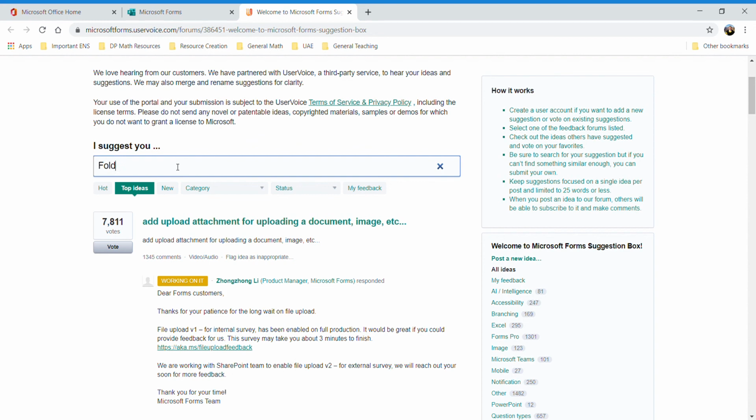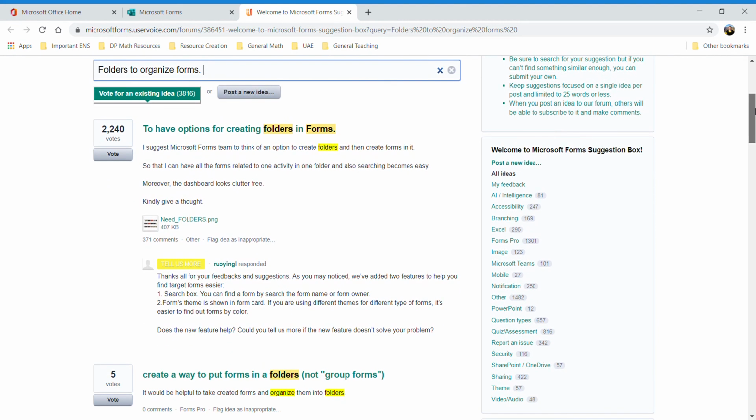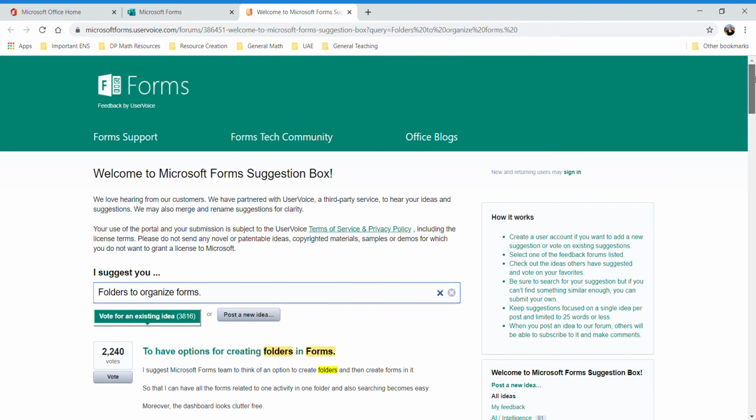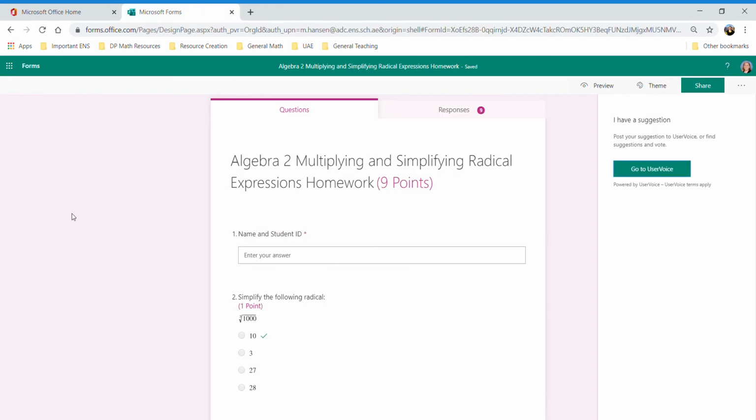folders to organize forms. And what will happen is it'll show you any of the existing ideas. So if people have already made this suggestion, you can just simply vote for that rather than type it in again. Basically, that's if you feel really strongly about it as an option. Otherwise, not really that useful to us.